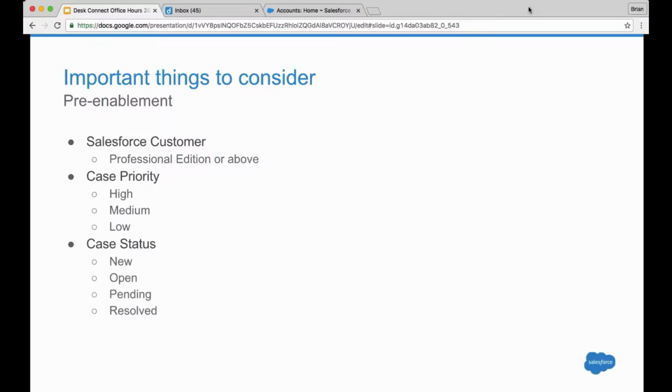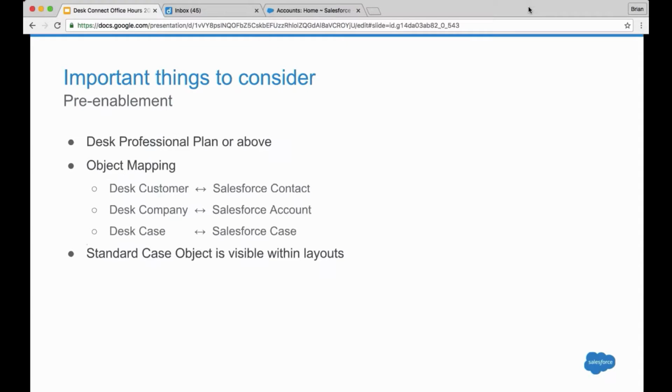Next, the other field in Salesforce that we're going to check is the case status. As a Salesforce system administrator, we need to go into setup and make sure that the case priority and case statuses have the correct value. For status specifically, it's going to be new, open, pending, and resolved. And you may even have closed in there.